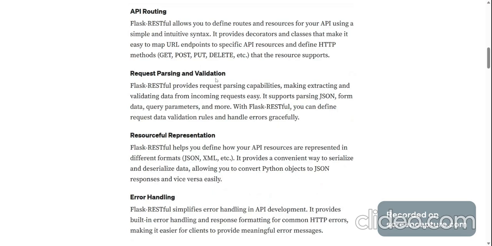Request parsing and validation. Flask-Restful provides request parsing capabilities, making extracting and validating data from incoming requests easy. It supports parsing JSON, form data, query parameters, and more. With Flask-Restful, you can define request data validation rules and handle errors gracefully.